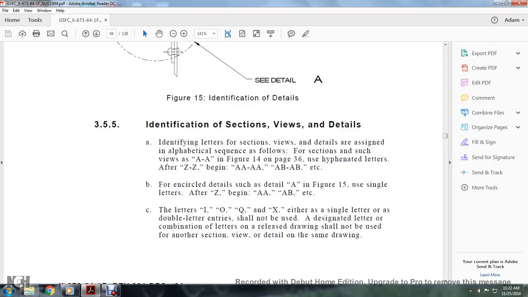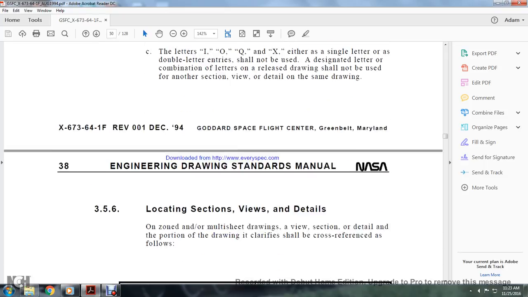3.5.5 Identification of section view. The details identifying the letter and section view are assigned with an alphabetical sequence following the section of the views, such as AA in Figure 14 on page 36. Hyphenated letters after ZZ begin at AAA or AB, etc. The encircled details, such as detail A in Figure 15, use a single letter after Z and begin with A and then AB, etc. The letters I, O, Q, X, and either the single letter or a double letter entry should not be used. The designated letter or combination of letters used on the drawing should not be used for another section view or detail on the same drawing.